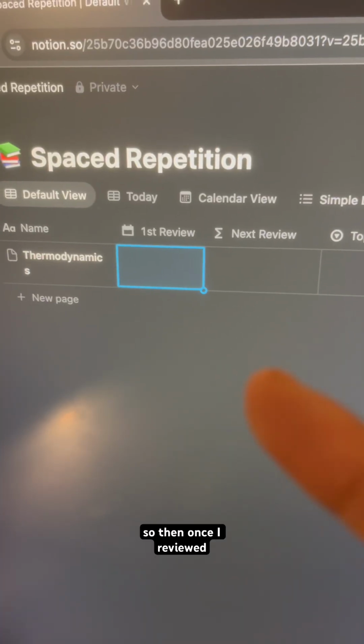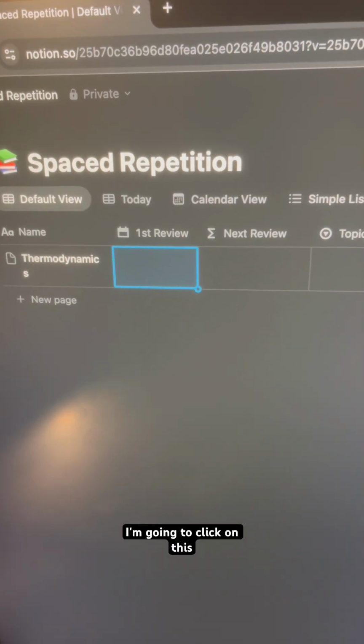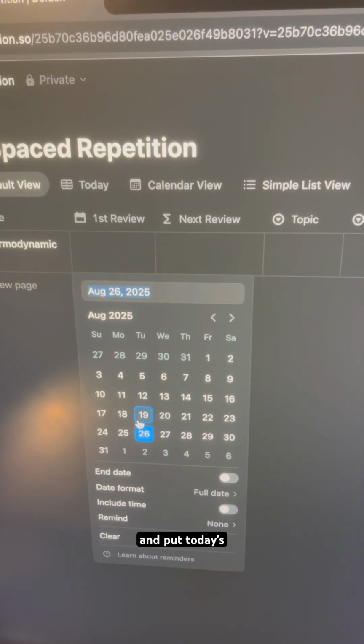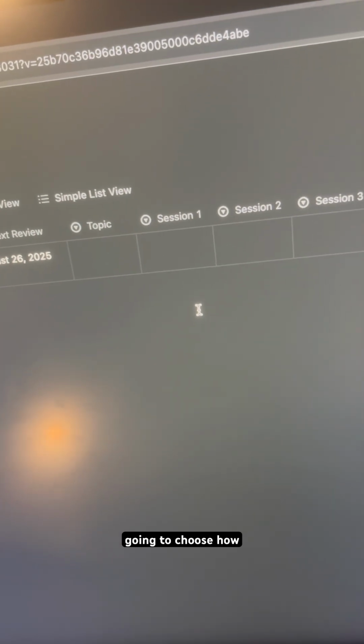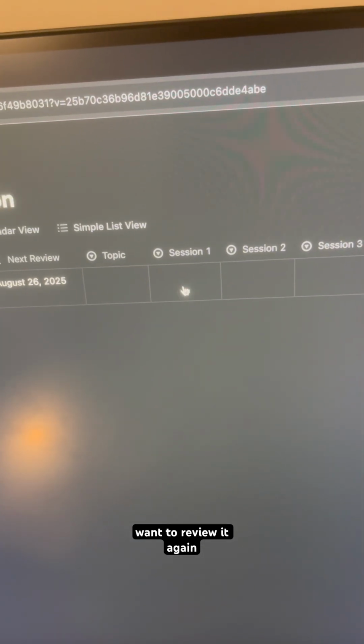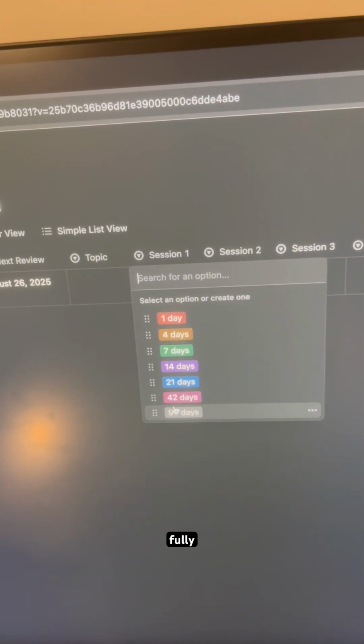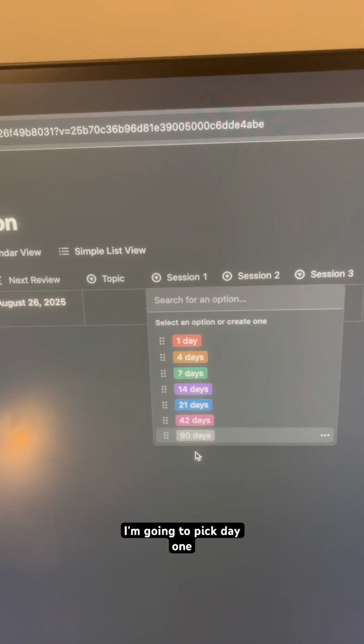So then once I've reviewed and looked over my notes, I'm going to click on this first review box here and I'll put today's date. Then on the right, we're going to choose how soon you want to review it again. So in session one, I'm going to pick out of these options. These are also fully customizable. Let's say I'm not that confident, I'm going to pick day one.